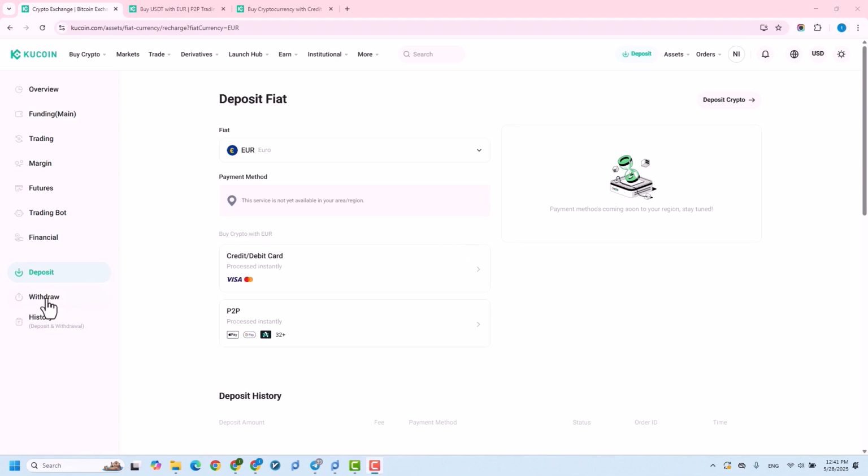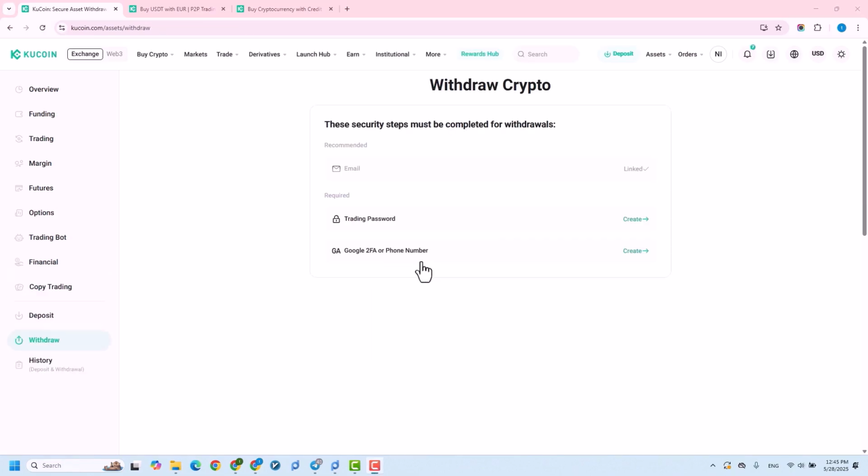The next part is about withdrawal. When you enter this section, the exchange warns us that we must complete several important security steps before withdrawing funds. As you can see at the top, it says that these security steps must be completed before making a withdrawal. These steps are divided into two categories: recommended steps and mandatory steps. In the first section, your email address must be verified and linked to your account, which we have already done. And in the required section, these two items must definitely be activated before you start making withdrawals.